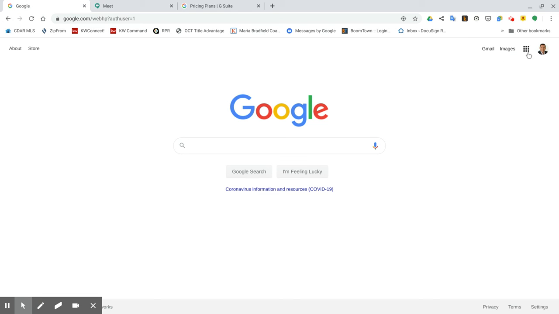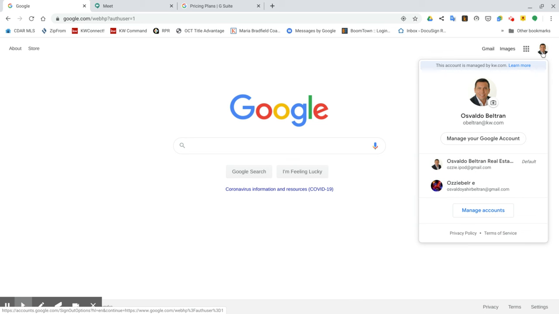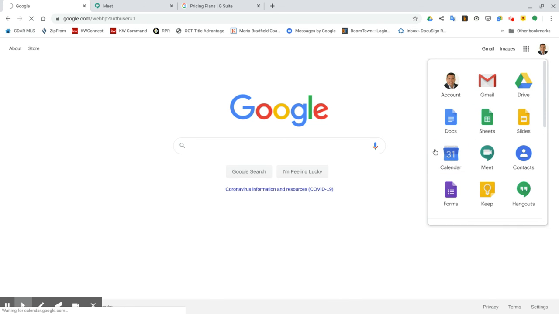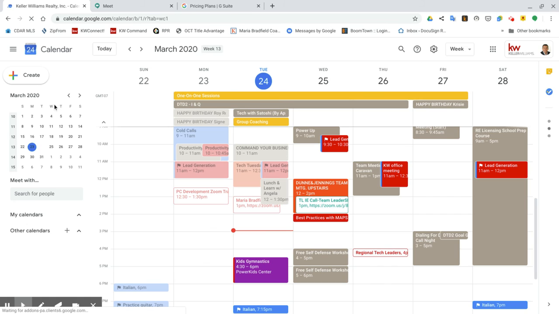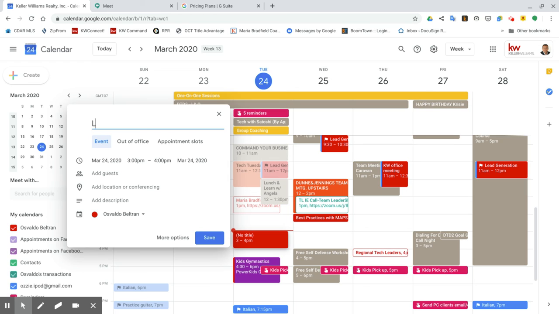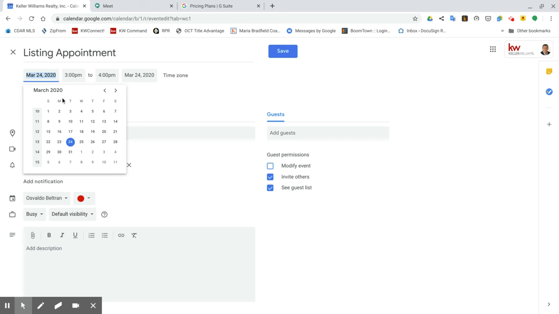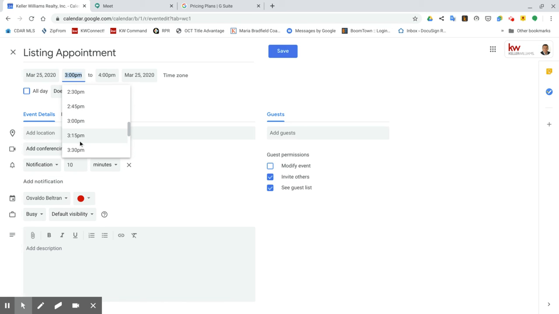Let's say we have agreed to talk and meet tomorrow at 5. One way to do it is through your Google Calendar, and the Google Calendar would have to be signed in through your KW account. Through your Google Calendar, you click on here and you schedule that appointment. Let's just call it a listing appointment. More options. Okay, listing appointment.